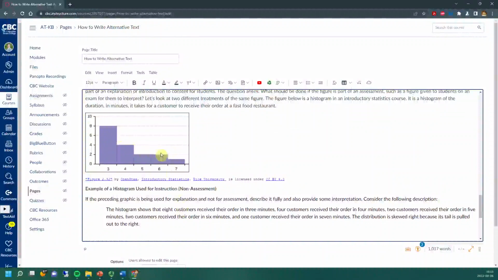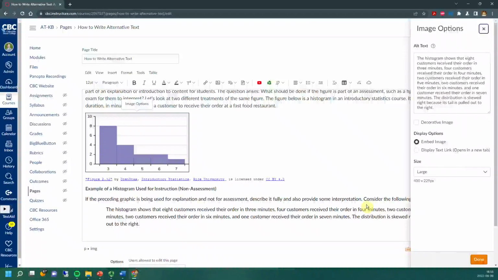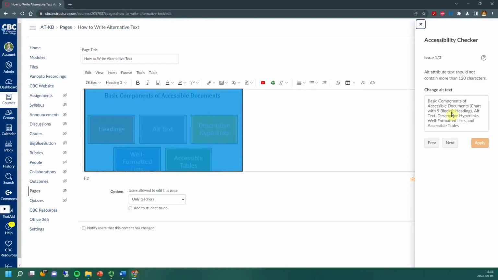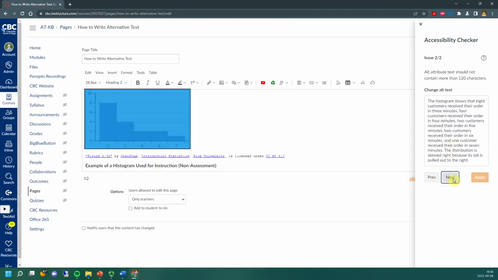In this way, I should consider the context for the image and the import or the reason why I'm providing it in addition to the context in which it is presented to students. To add the alt text, simply click on the image to select it and then click on Image Options. The other option is to click down here on the Accessibility Checker or Ally and bring that in and then check the alt text on each of the images. Then you just click Next or Previous to toggle between all the images that you have on the page.